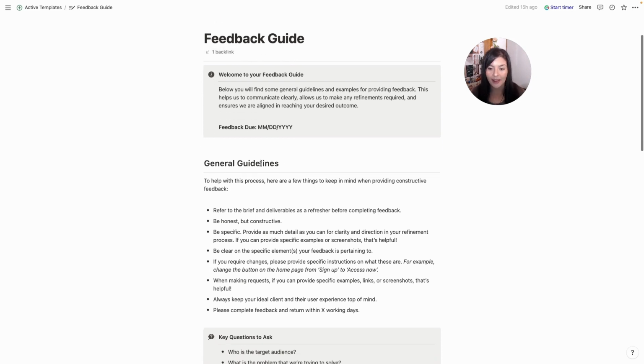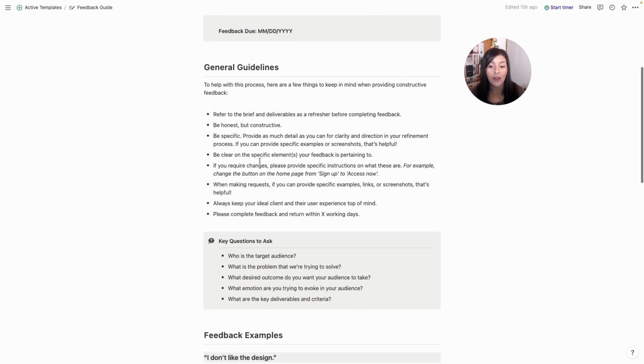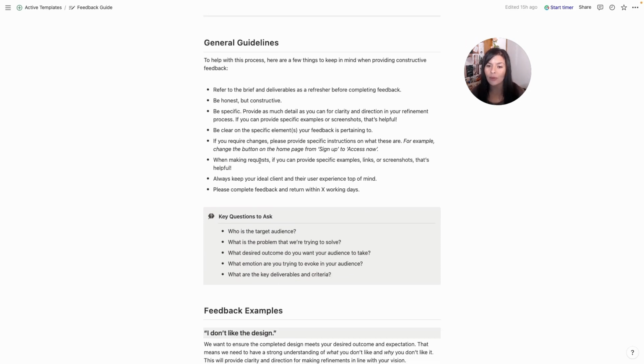So we've got a backlink, as you can see. Then I've got some general guidelines. So these are just really simple, applicable to pretty much everyone. Refer to the brief and deliverables and make sure your feedback is in alignment with what the project was set out to accomplish. Be honest but constructive, be specific, and try to provide screenshots or examples. This is a big one, especially for designers, but it's, I think, applicable in all cases to be able to see exactly what the issue is.